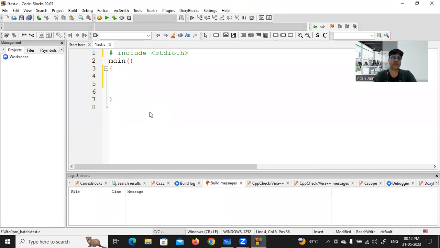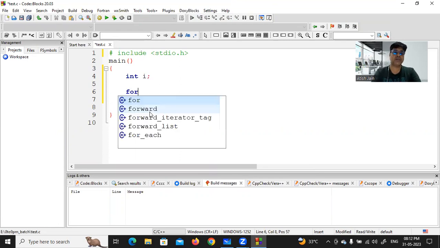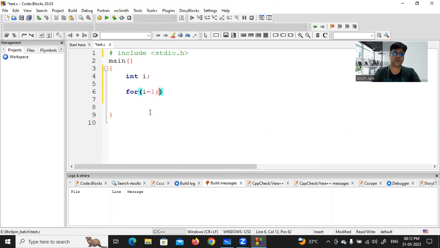Now what I want to do is write a simple for loop to print 10 numbers on the screen. So let me declare one variable with the name i. Now I'll say for i equals 1, i less than 10, and i plus plus.